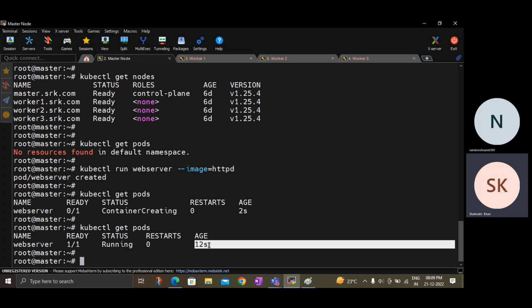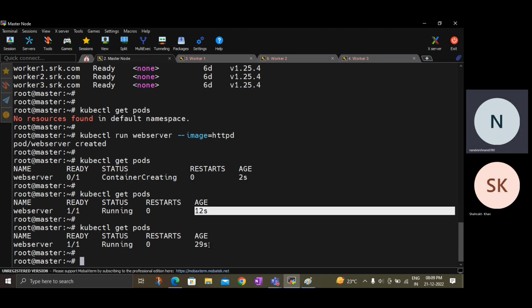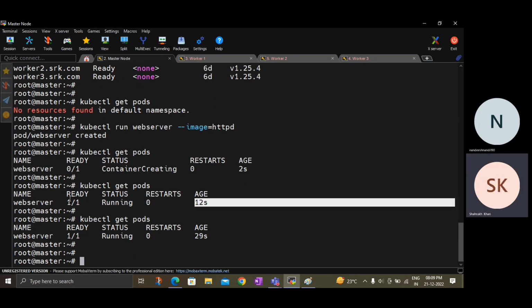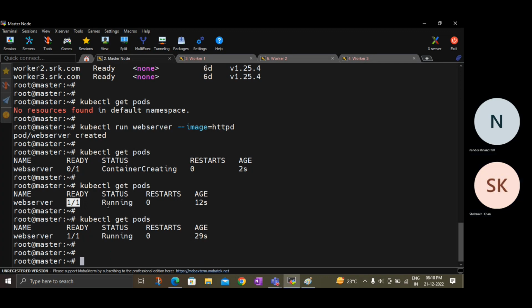Then that is the age. That is the pod, not a container, right, sir? Yeah, in that pod, this ready state is showing that a single container is there, and that is already in running state. Okay, so for that container, HTTPD is the image. For that image, we already created a container. Correct. Like in Docker, what we were doing, docker run --it and the image name and name.